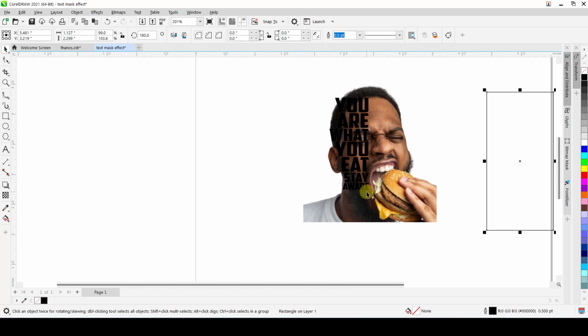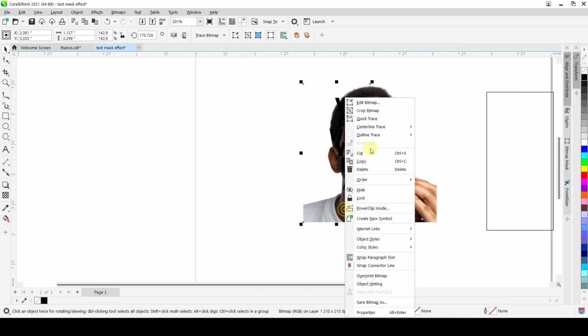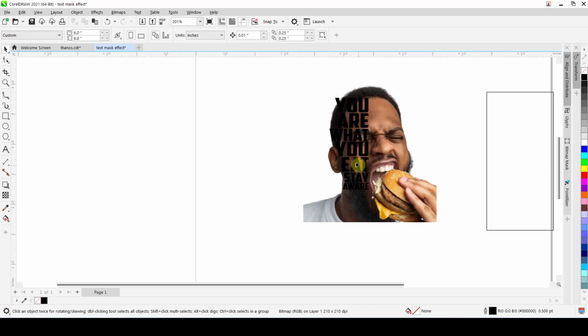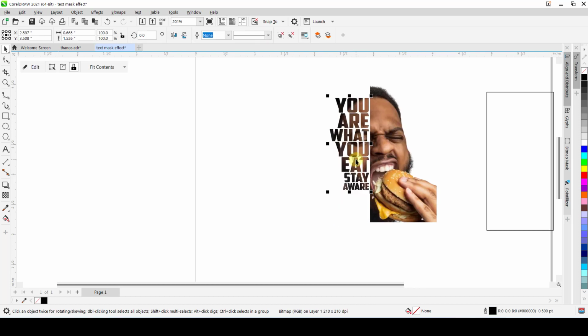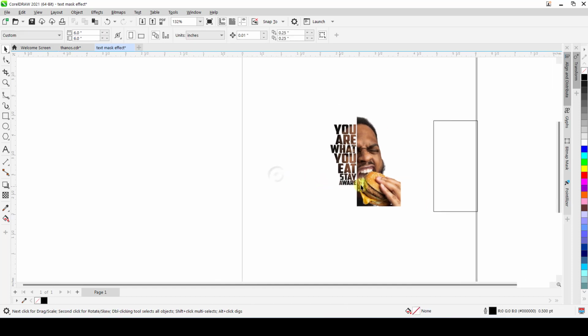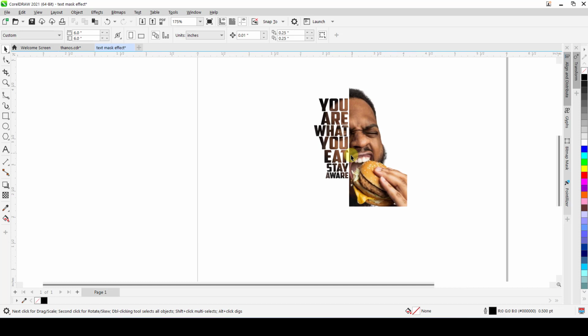And the next thing we want to do is select this particular image. So we'll select it, right click on it and say power clip inside. And then we'll click on the text. And it goes into the text and stays inside within the text. And with that, you are what you eat.